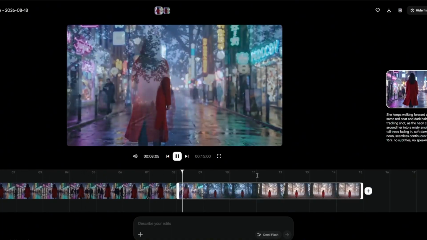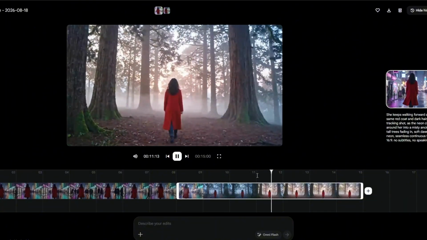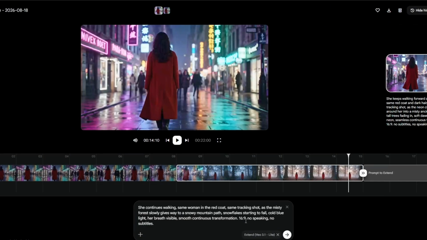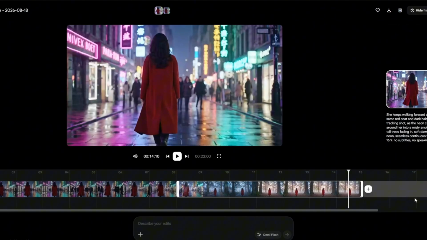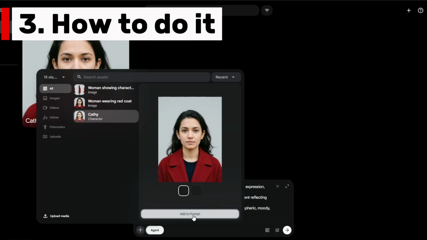And you can do it up to about 20 times. 20 times 8 seconds. That's over 2 minutes of continuous video from a tool that only does 8 seconds. The wall was never real. You just needed the door. Okay, on screen, every step.